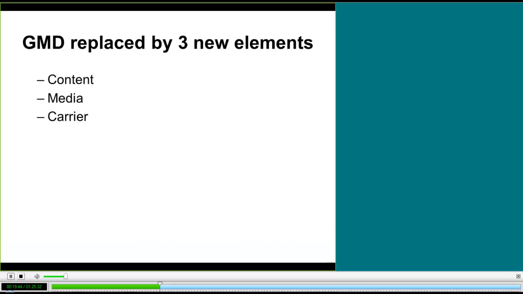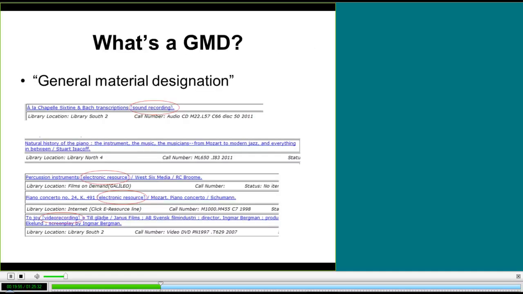And I'm going to throw a little bit more cataloging jargon at you now. The GMD, don't worry about that just yet. The GMD is replaced by 3 new elements: content, media, and carrier. And so I'm sure you're probably asking, what is a GMD? GMD stands for General Material Designation, and even if you've never heard of that term before, you've probably seen these a million times in your catalogs. It's that term in square brackets that appears right next to a title in your results list or in a record that sort of gives you an early warning of what that resource is, generally for non-print formats.